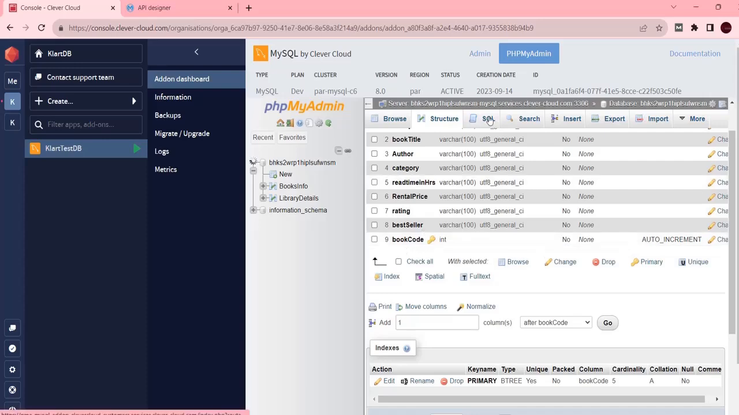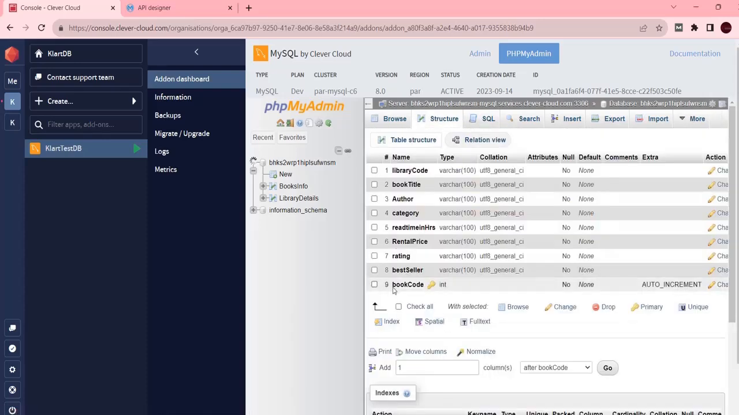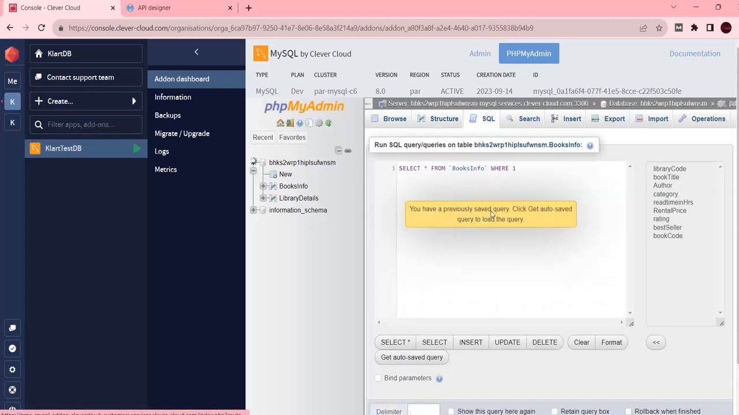So this book code, how can I add it? First thing, I have removed this book code, the old one. You can just select that column name and click on drop. Here one option will be there to drop that particular column. That column will get deleted from your table. Then what you need to do, go to your SQL. There you need to run one query called alter table.